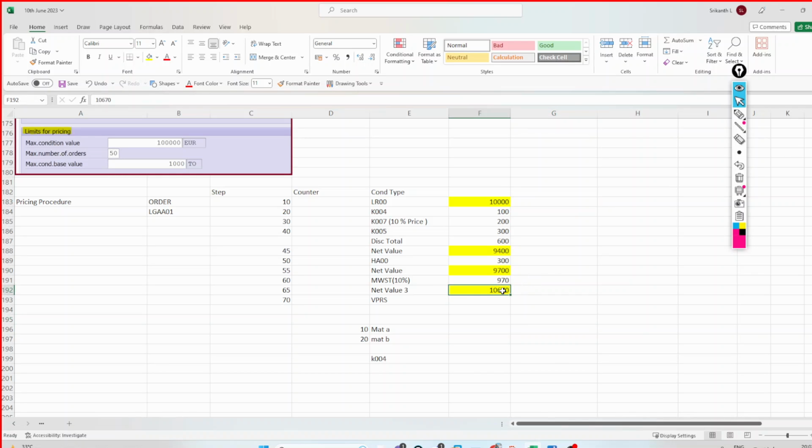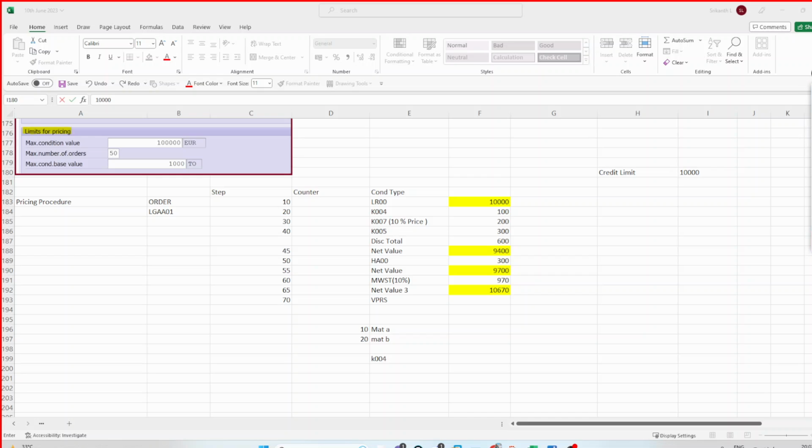Now, so this is my total. Let us assume, just listen carefully, that a customer has a credit limit. When I say credit limit, if I give 10,000, that means up to 10,000 the customer can buy without paying any amount.